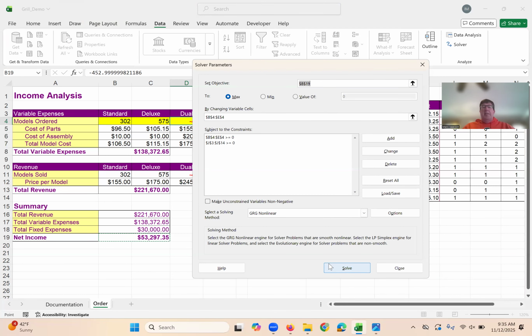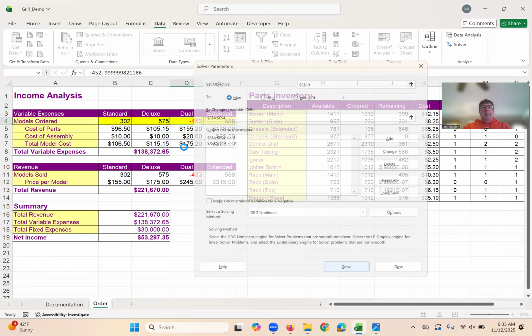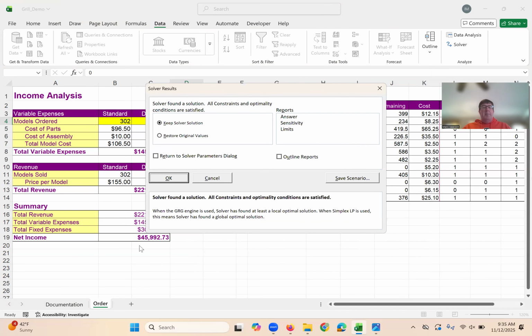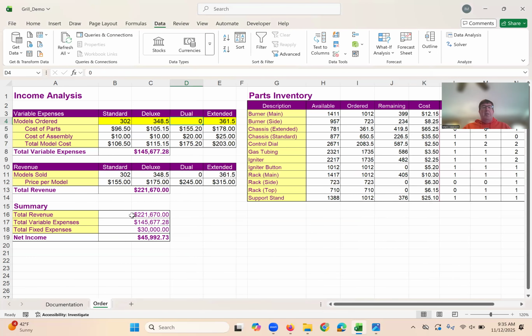And if I now tell Excel to solve, it's going to apply that solution, and net income is going to go from 53,000 down to just under 46. And again, it will give me values. I can look at the remaining inventory, and there's a few things that are at zero, but nothing is negative, so it's doing its job.